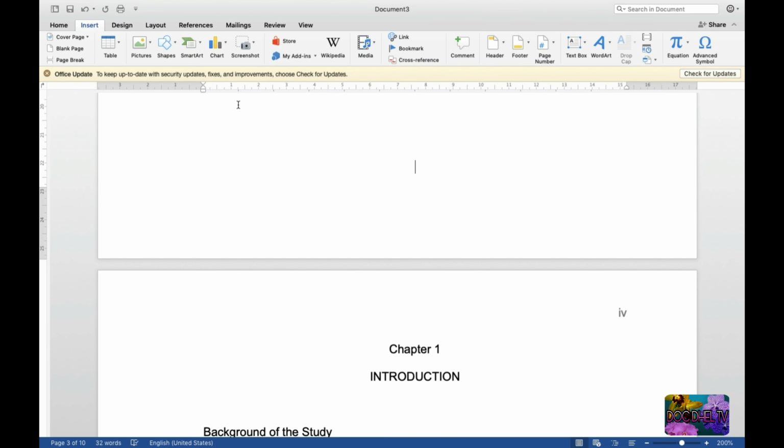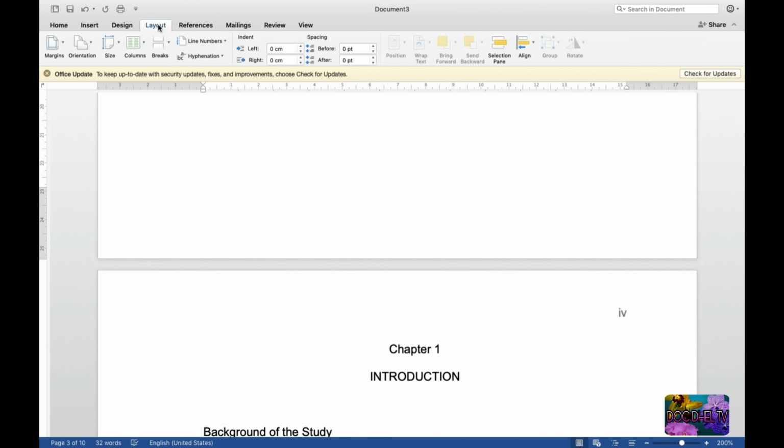broken. Okay, so, what we are going to do here is, punta tayo doon sa layout. And then, nandito margin, orientation, size, columns. Nandito yung break ng page. So, all we have to do is to break the page. Okay, so, click the breaks. And then, next page. So, if you try to look at this, bumalik, no?